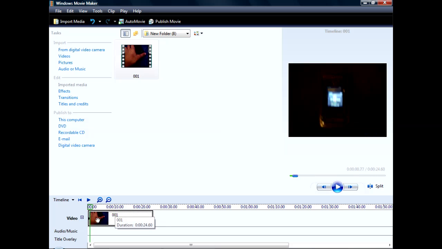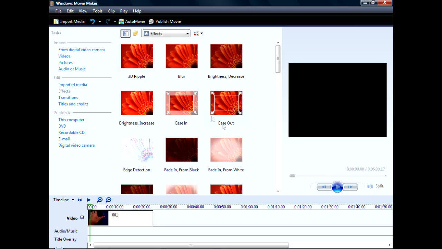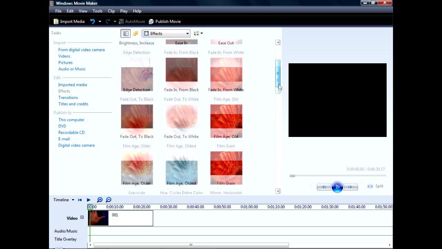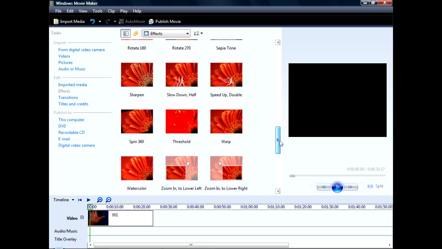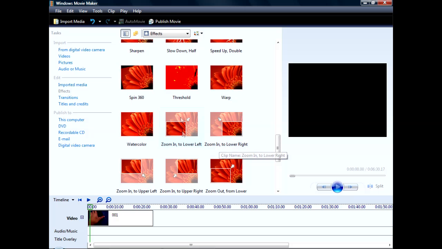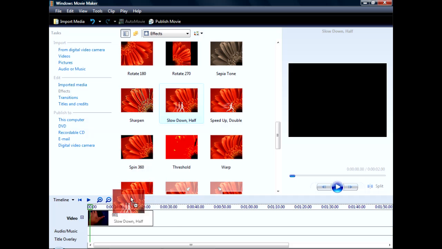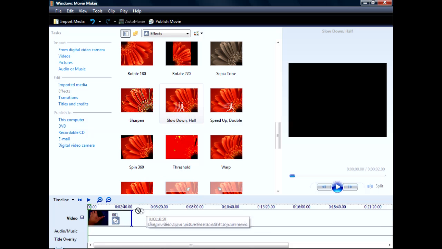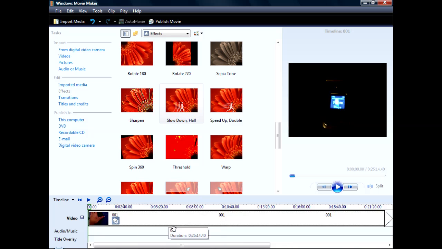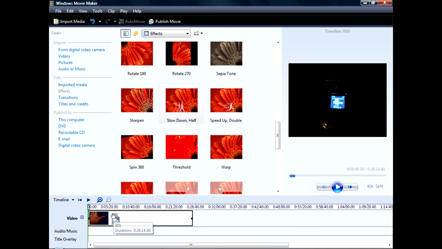So here's Windows Movie Maker. You go up here to the Effects tab, and you have a limited amount. Basically, you want to look for the slow down half, speed up double. You've got slow down half, and that's all you can really do. You can slow it down half. You can drag it in again. You can slow it down a quarter, and you can do more than that. You can actually do it several times. So this will slow it down a lot. Yeah, it's really slow.